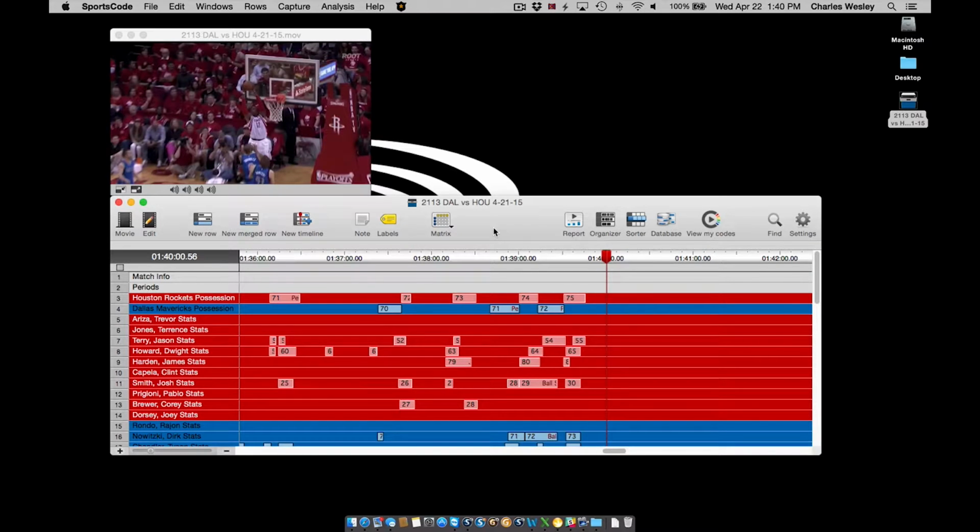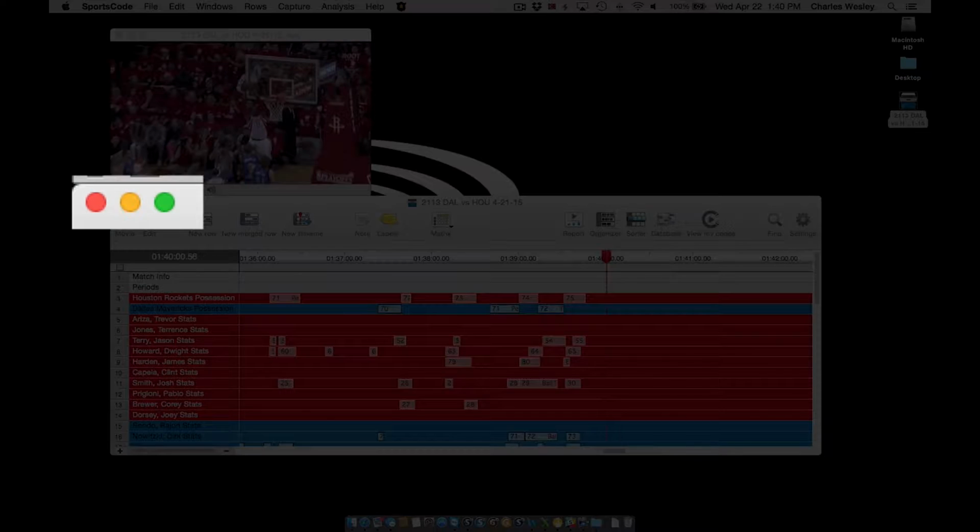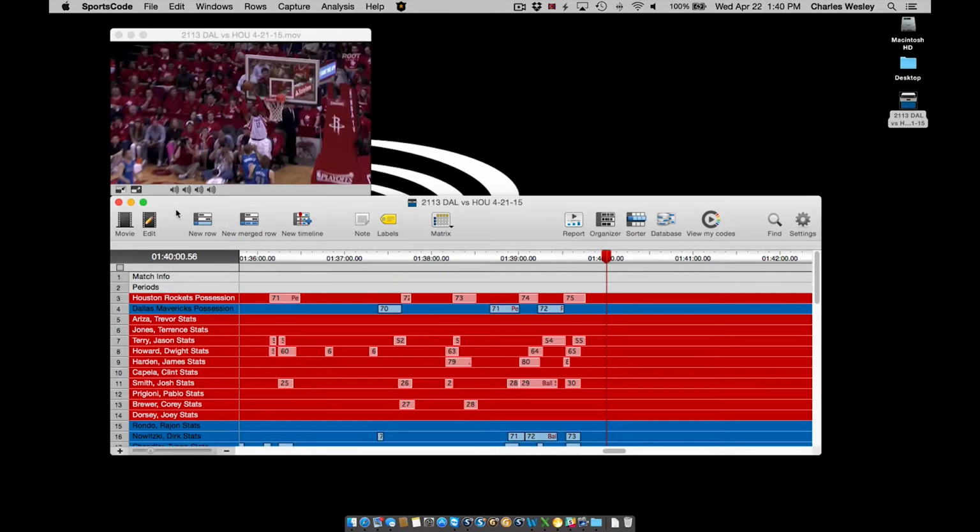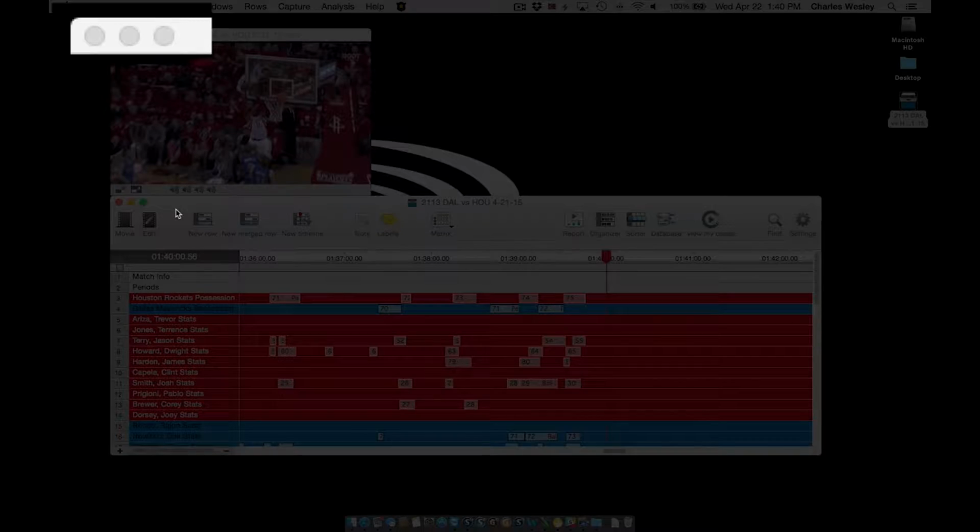Alright, so now we're just going to go over some of the key elements that we have here. And I'm going to start with the close, minimize, and zoom buttons, which are the red, yellow, and green buttons near the top left corner of most Mac application windows. These colors will only show up when you are looking at the current selected window, which, as we can see here, means that my timeline is currently selected, as opposed to my movie window, which only has gray buttons.